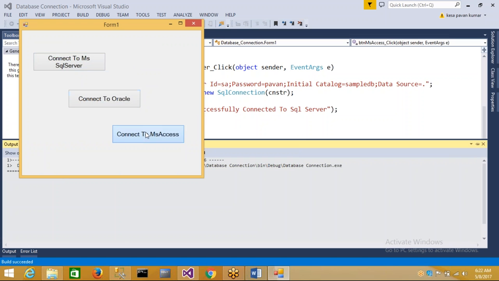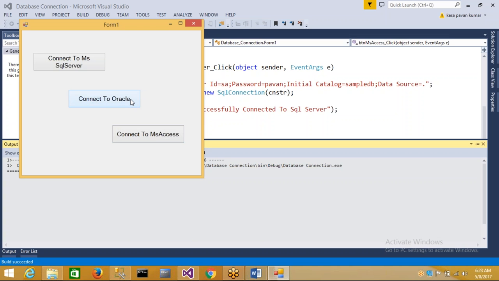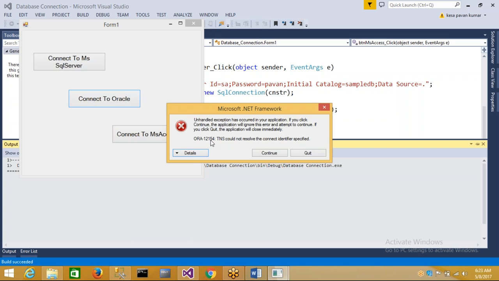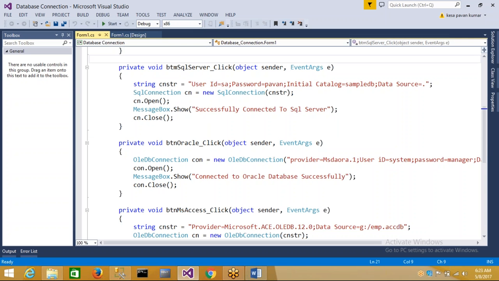And for Oracle, we don't have any driver for connecting, which means we have to install the Oracle drivers explicitly. 64-bit drivers are not available for Oracle, so we only have 32-bit. I didn't get 64-bit drivers even though I have a 64-bit laptop. So that is the reason.